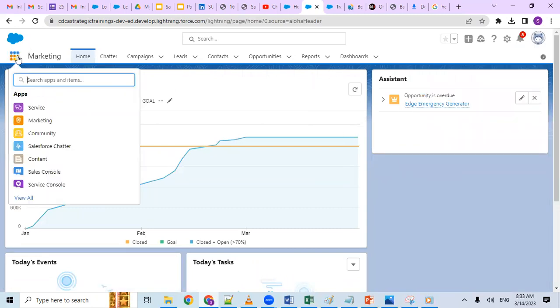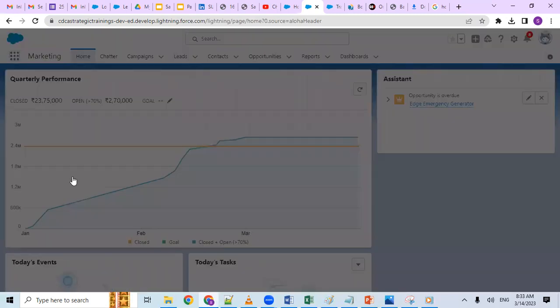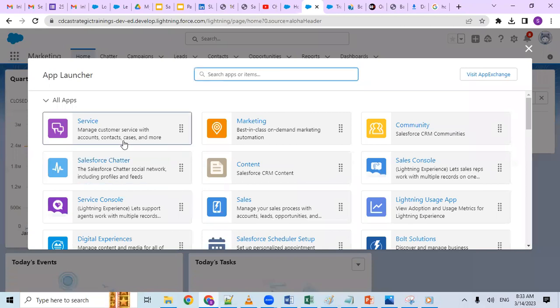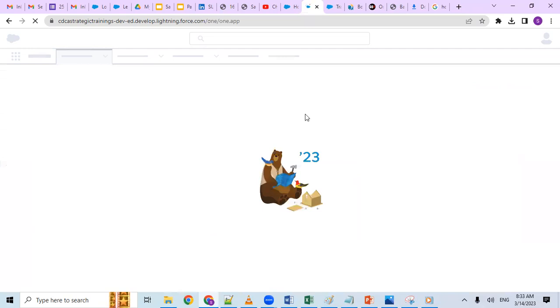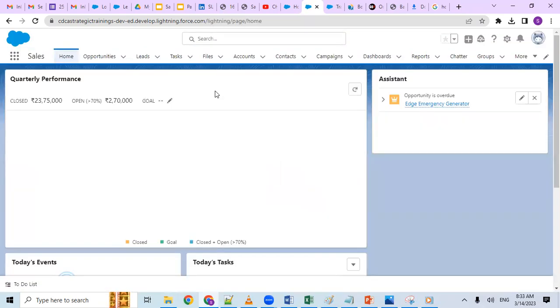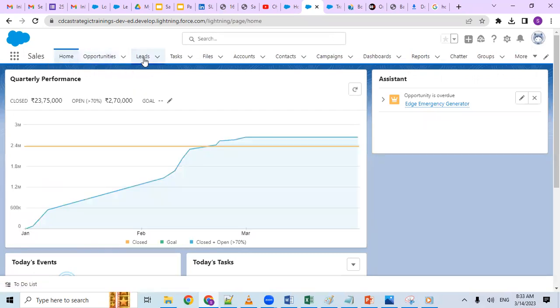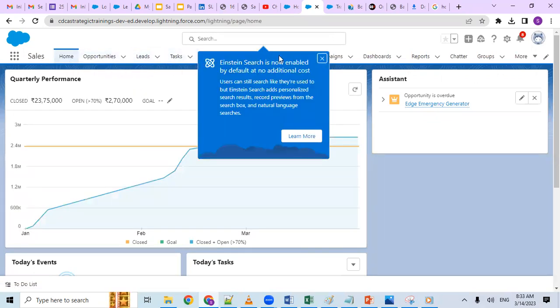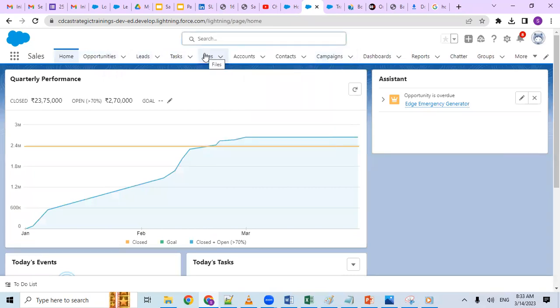Sales application. Sales console is different. How many are there? 1, 2, 3, 4, 5, 6, 7, 8, 9, 10, 11, 12, 13, 14, 15, 16.